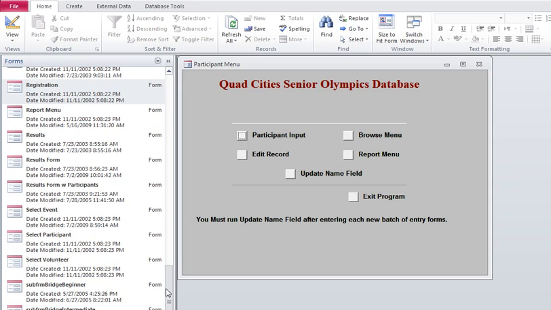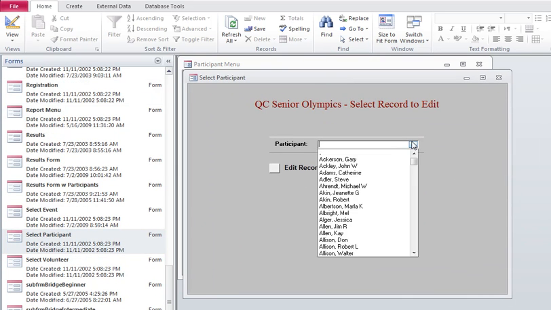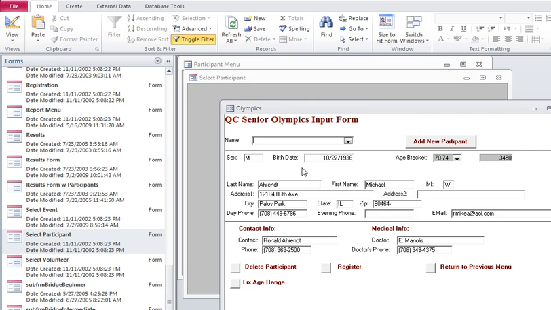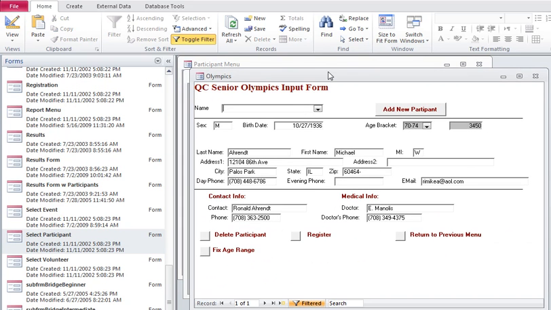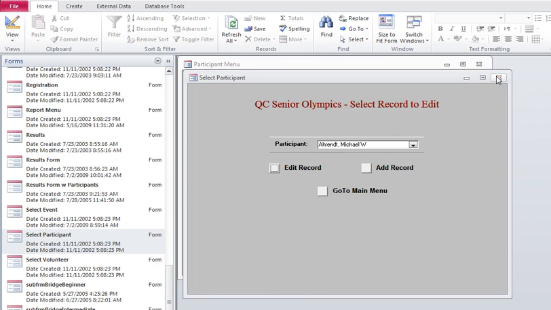Well, let's see, select participant. Okay, so here's a form where they can select a participant and go to edit record, and here's that form we've seen earlier. Okay, when you go to registration from here, this here is called a subform. That's what I had open earlier. A subform allows you to have many related records. The fields in this table are not the fields in the Olympics table, but there's a relationship between them. Okay, so we'll learn how to do that.